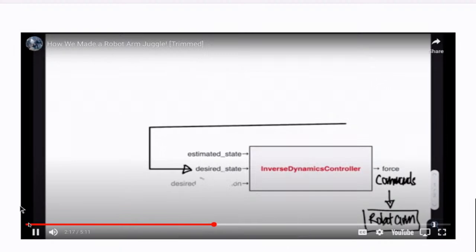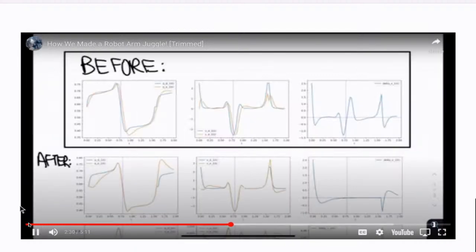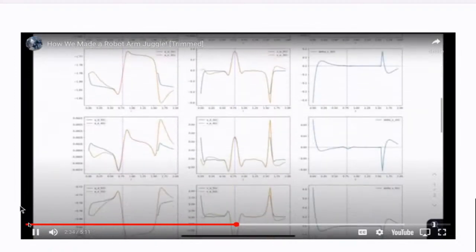To improve tracking, we removed the state interpolator and took analytical derivatives on our position trajectory to get our desired velocities and accelerations, and fed those into the inverse dynamics controller directly. We can see that with these changes, the measured values now converge to the desired values.